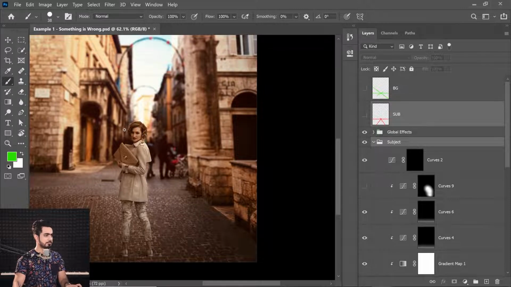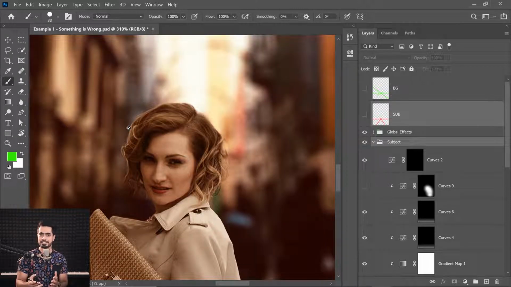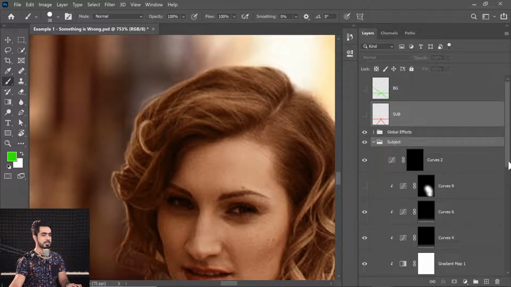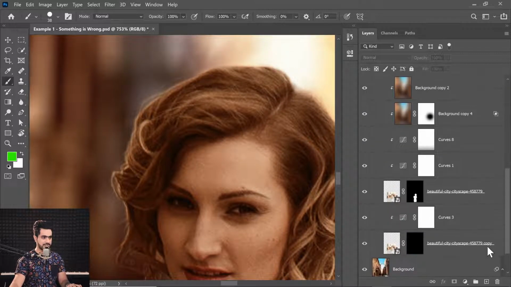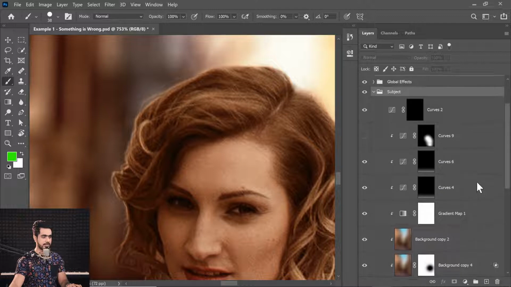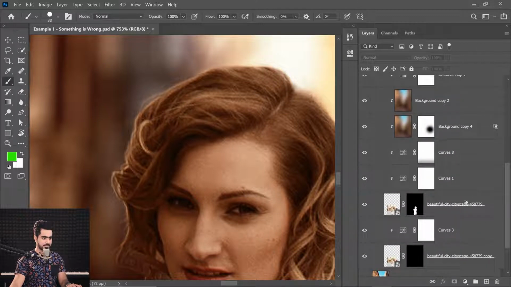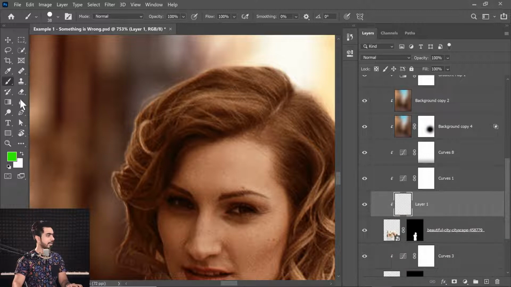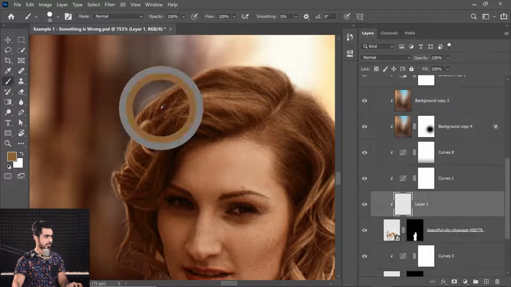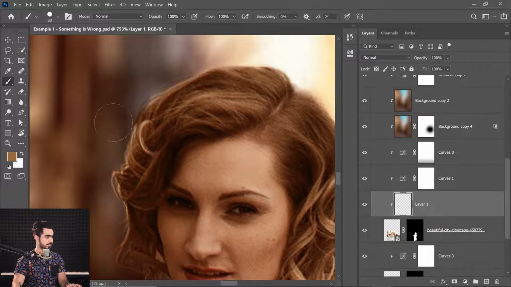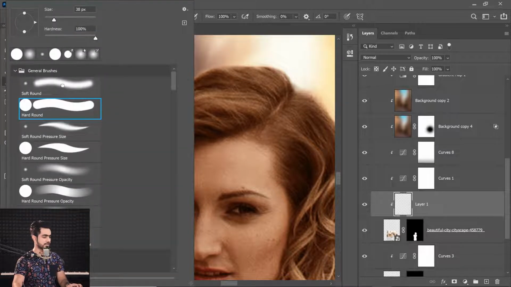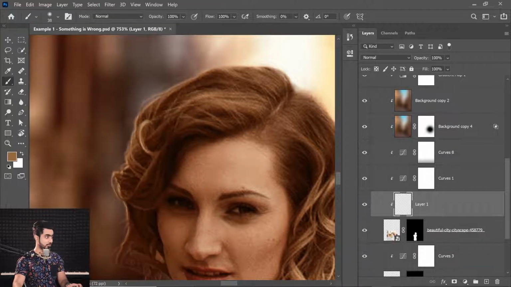Now, of course, since we don't have time limits in this video, we can definitely make the hair a little better. Just above the subject, I was thinking that we can create a brand new layer. Here is the subject, right? On top of that, let's create a brand new layer. And then we're going to take the brush, take a sample of this one and just paint on the outside with a soft round brush.